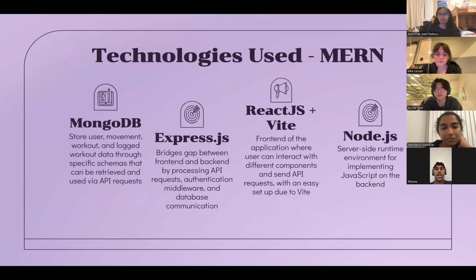Then we have React.js plus Vite. React.js just makes handling the front end a lot easier. And then we set it up using Vite. And finally, we have Node.js, which is a runtime environment based on JavaScript.